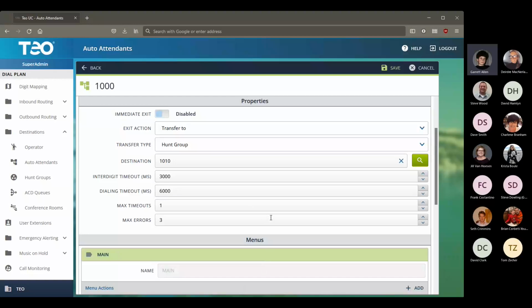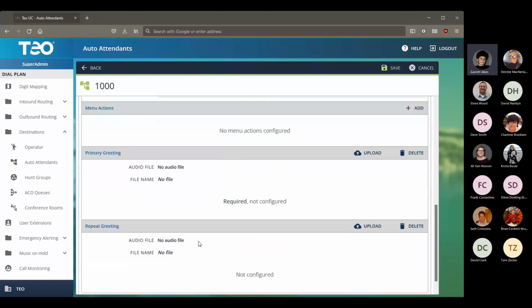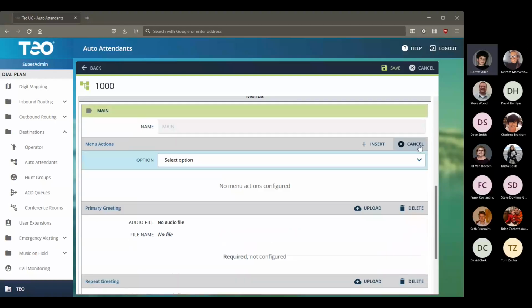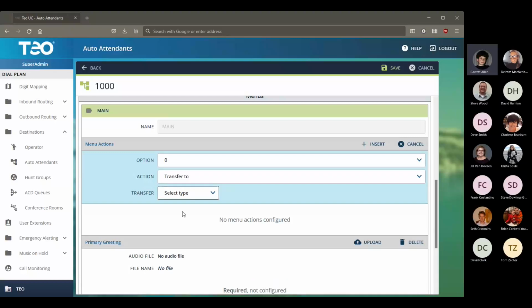And then we're going to need to build a menu. If I click Add Menu for the first time, it's going to build a main menu here. And we have actions and 2 greeting options for it. Actions are going to be the caller selections, so your 0 through 9, star, or a multi-digit. We're going to go ahead and build out a couple of those right now. And again, keeping this relatively basic.